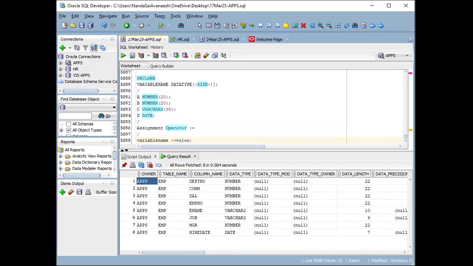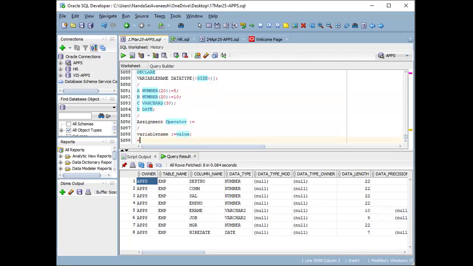You can provide it either in the declare section or in the executable section also. If you are providing it in the declare section, then you use it like this: a value 5 and b value 10. Like this you have to use it. This is called an assignment operator. Colon equals to means assignment operator. If only the equal operator is given, that means it is used for condition validation only.